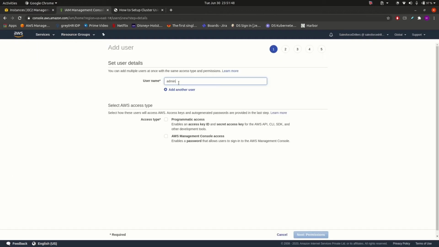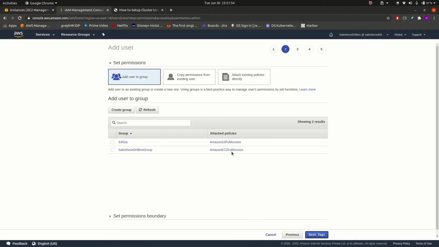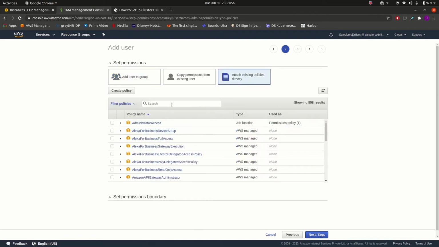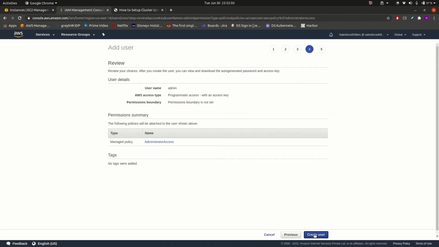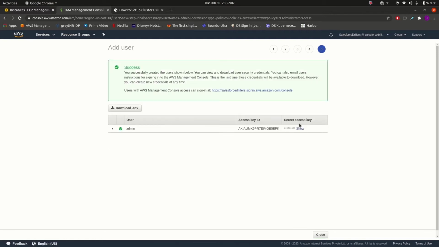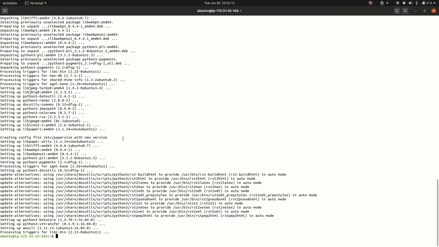Now here provide the username. I will be providing the username as admin, and I will be giving programmatic access. Then for the permissions, I will be giving the administrator access. I click on the administrator access, then I click on next, and then I click on create user. So these are the access key and secret key of our created user, with the help of which we will be configuring the user. Let us come back to our server.